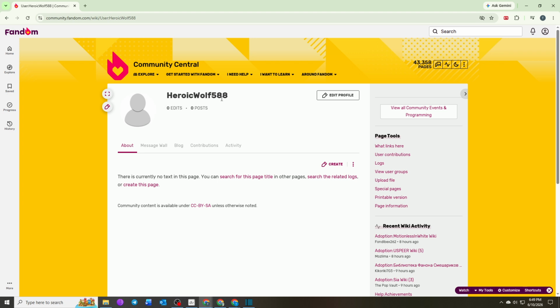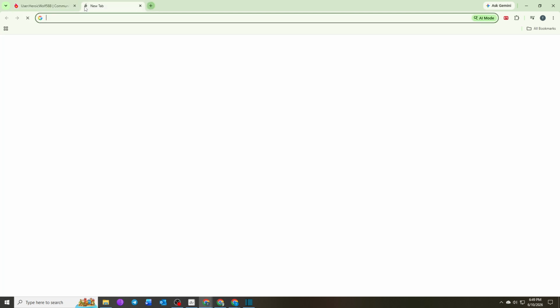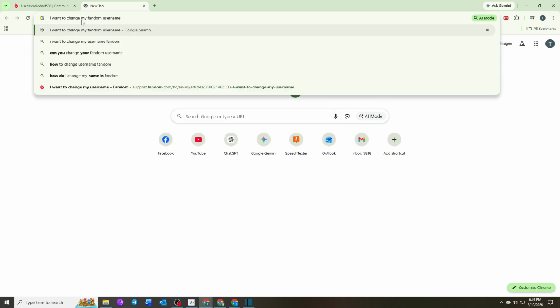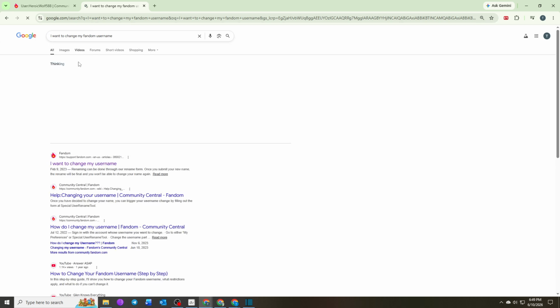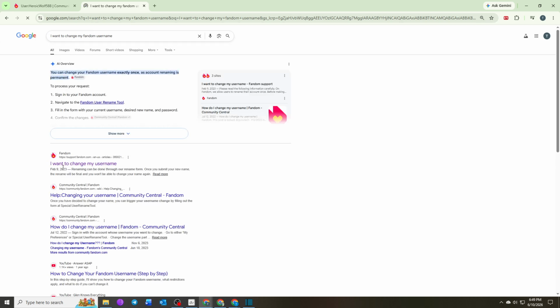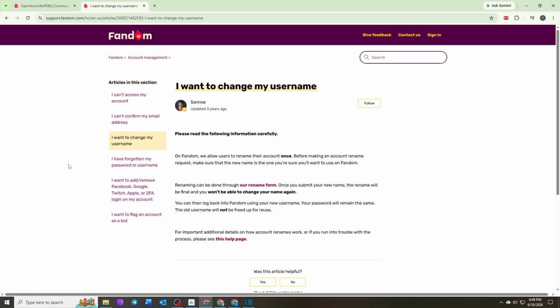After you've opened your profile, you'll need to use a separate browser tab. Open a new tab and search for the phrase, "I want to change my username." This will help you locate the official username change form. Once you find the form, open it and proceed with the username update process.